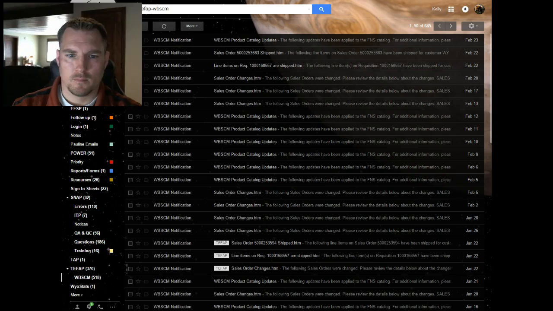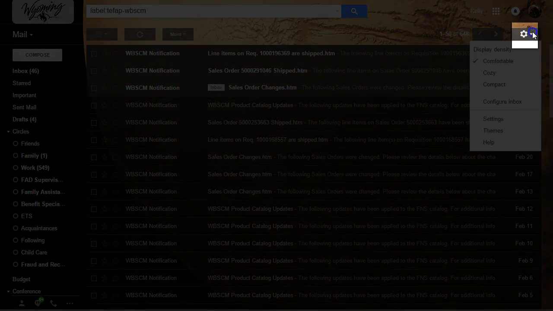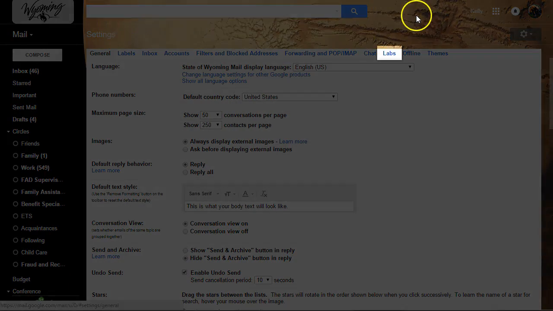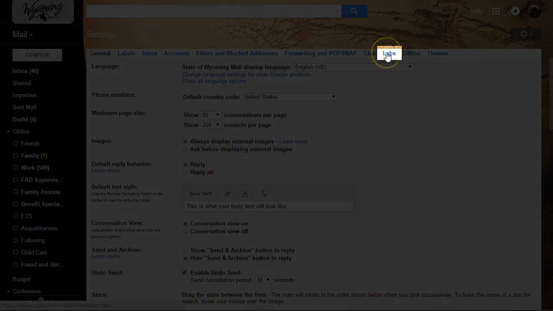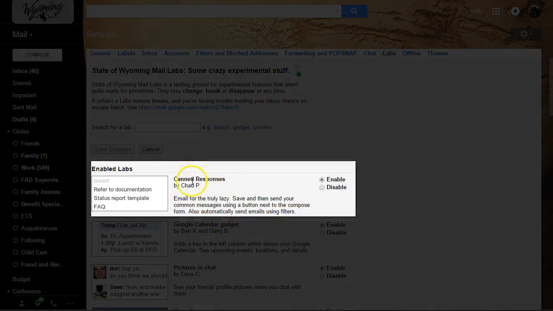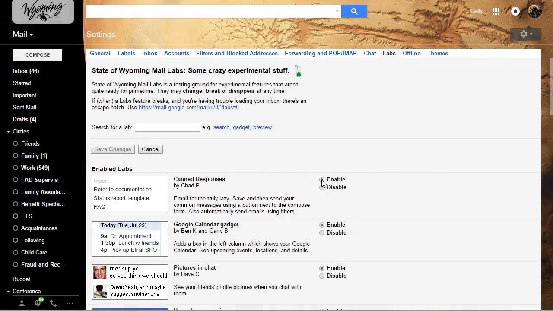The first thing you need to do is just go into your Gmail account and open it up. Now, take your mouse to the upper right hand corner where you find the gear icon, open that tab and select Settings. Go to the selection marked Labs. Find the one titled Canned Responses and click on Enable if it isn't already. Then click on Save Changes.